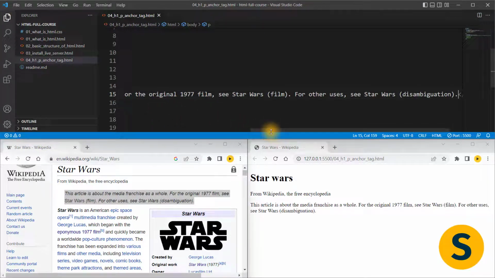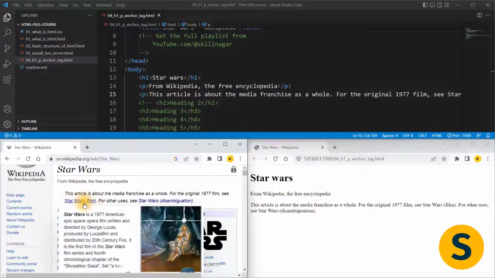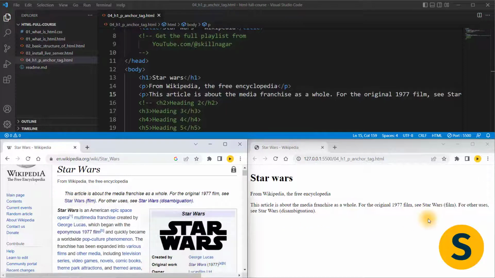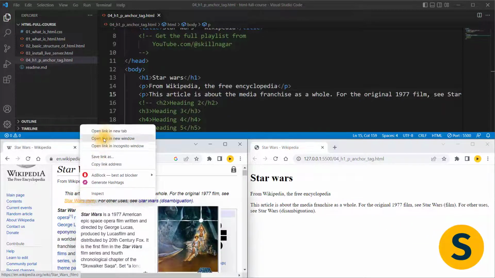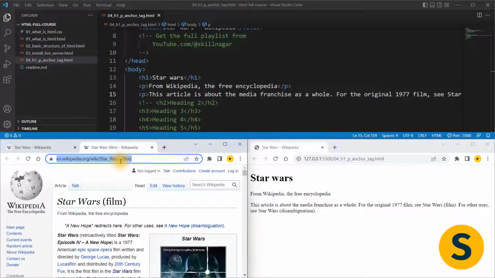I'll save the file. But now, as we can see here, Star Wars, if I hover on it, it is changing the cursor type, but here it is not doing anything. It is a simple text. So how will I convert that? What I will do is first right click on this and say open link in new tab, and I'll copy this link where I want to go.